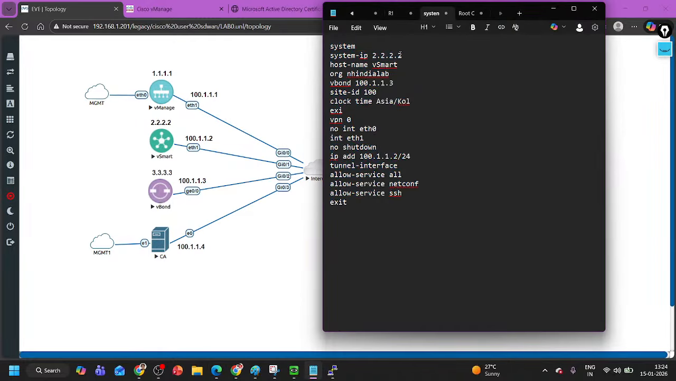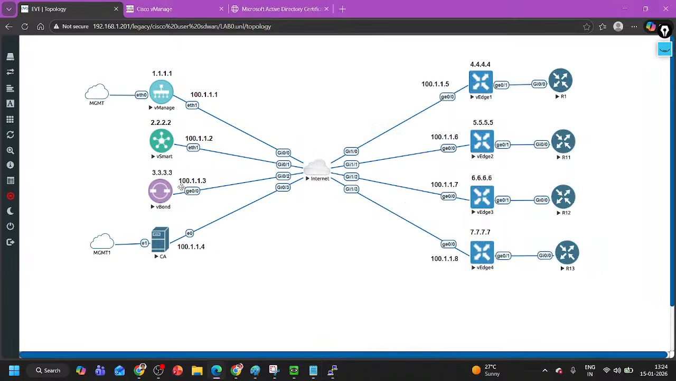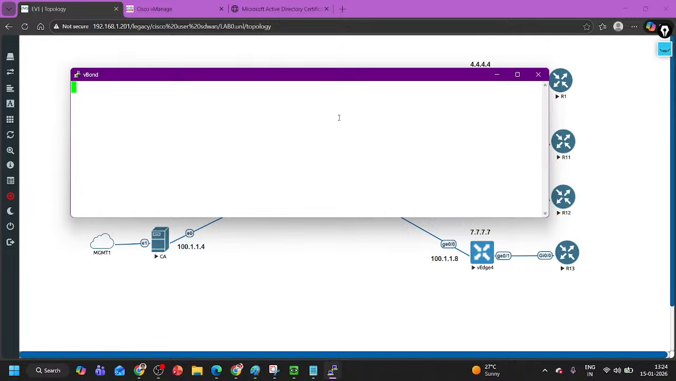Let me change the system IP address. For vBond it is going to be 3.3.3.3, and the host name is vBond. Organization name same, vBond IP address 100.1.1.3, and local, right? You are the local vBond. Site ID same, clock time zone same. In VPN 0, interface ge0/0, no cert, IP address 100.1.1.3. Tunnel interface, allow service all, allow service netconf, allow service SSH. Copy it and paste on vBond.